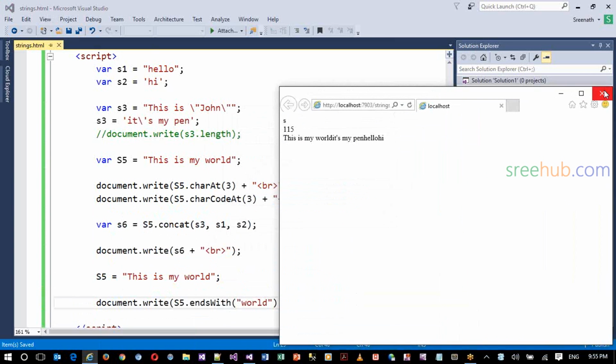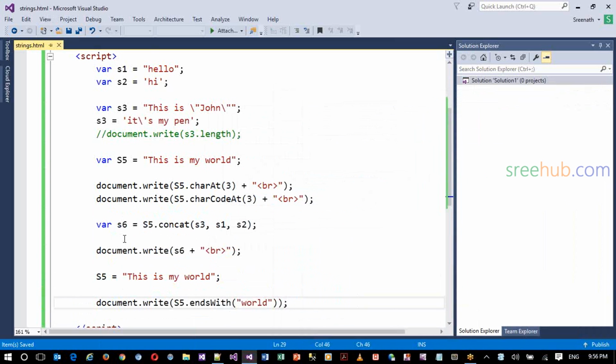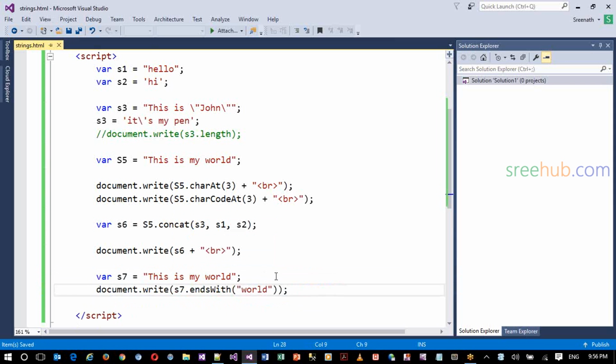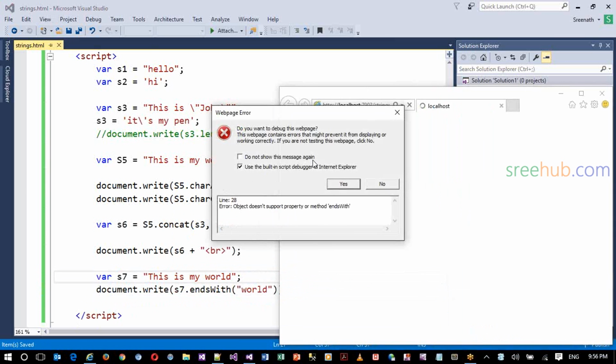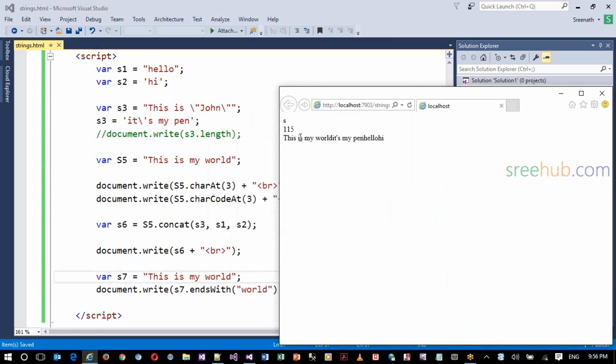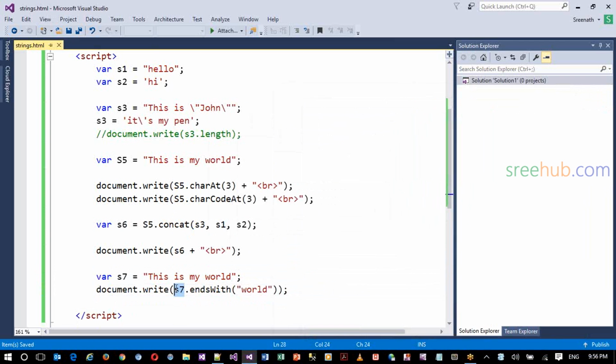Object doesn't support. Okay. Anyways, so when you define any string, for instance, if I define s7, which is a new string I want to define, this is my word, and when I say s7.endsWith and give the word "world", then it will give me true or false. At this moment it is not actually running. This object doesn't support the property method, but it does actually support, because strings basically.